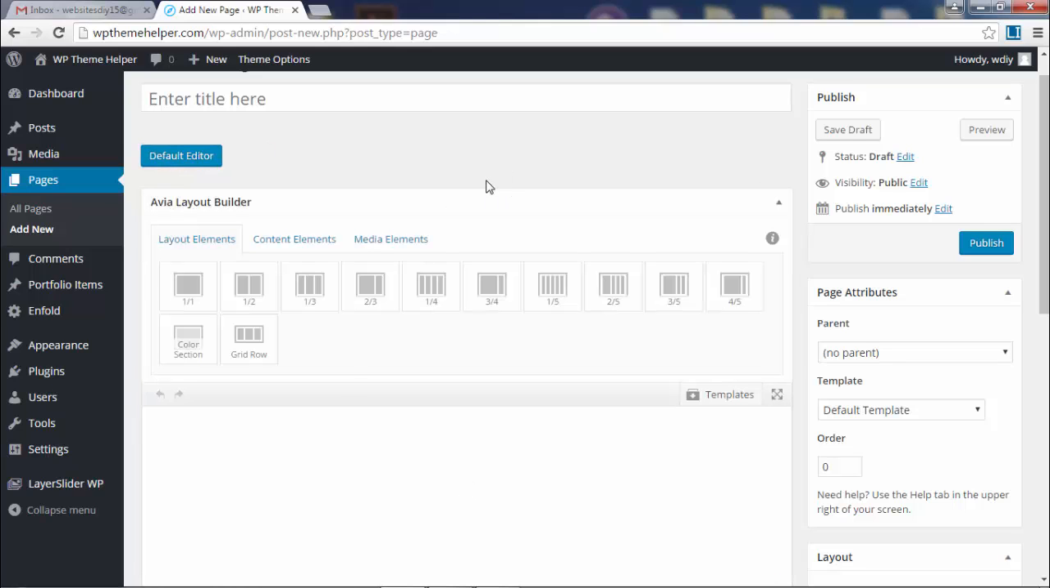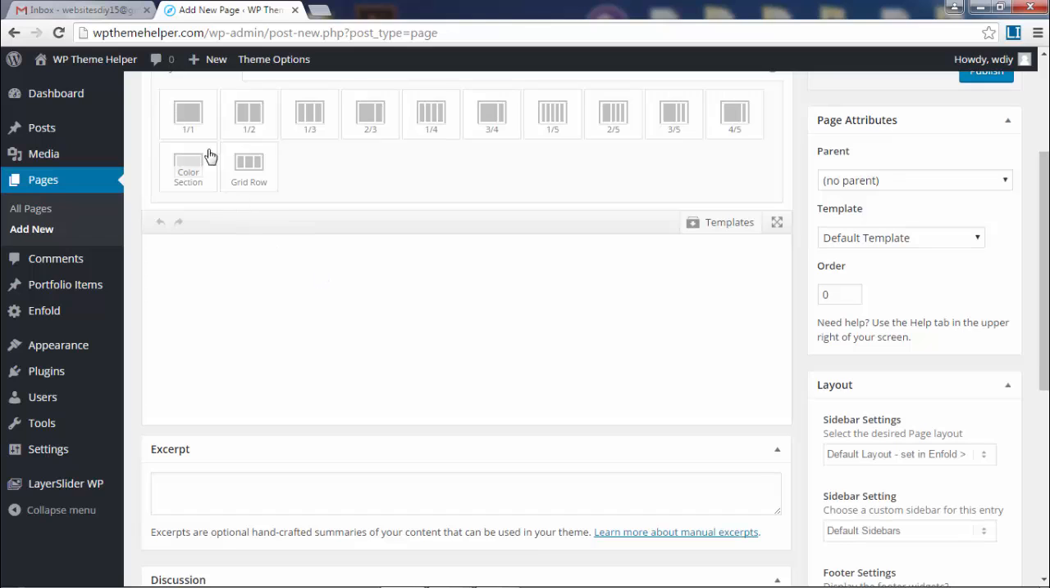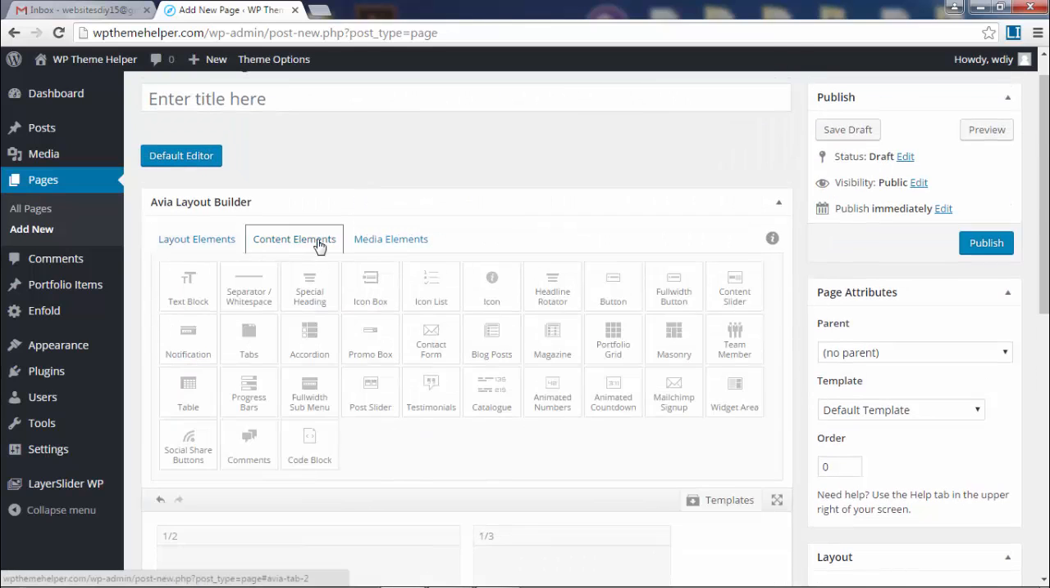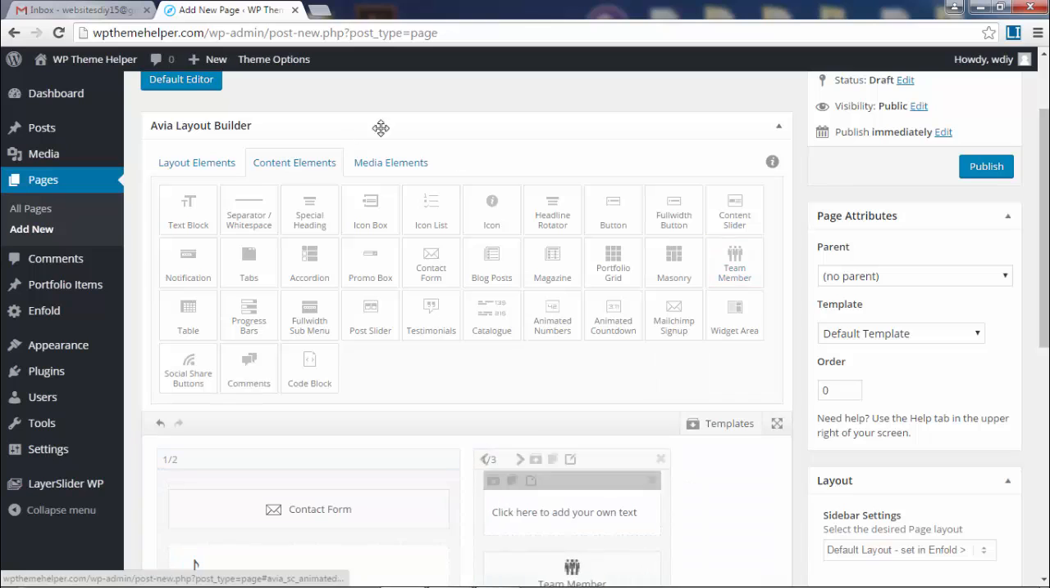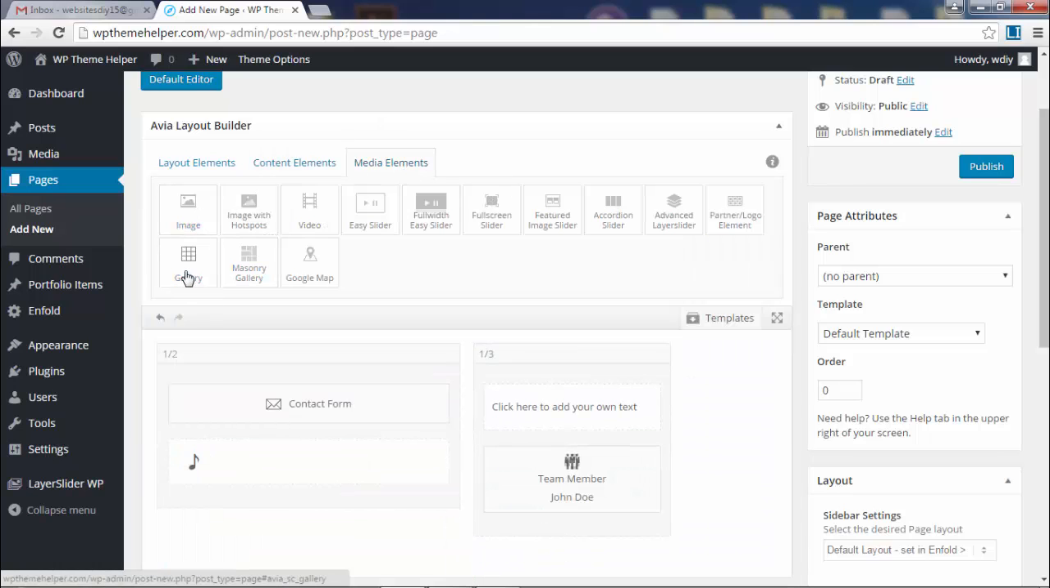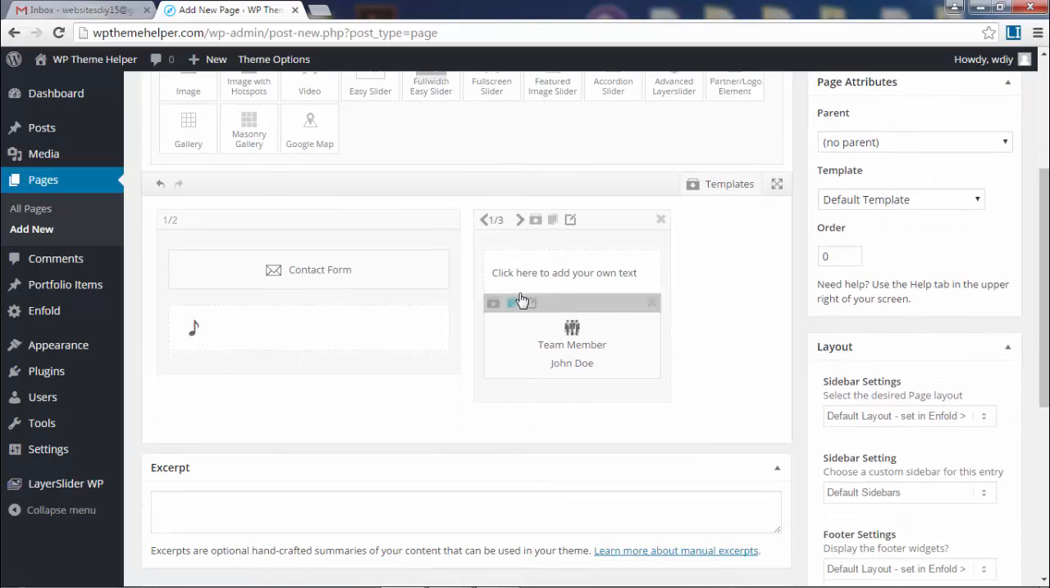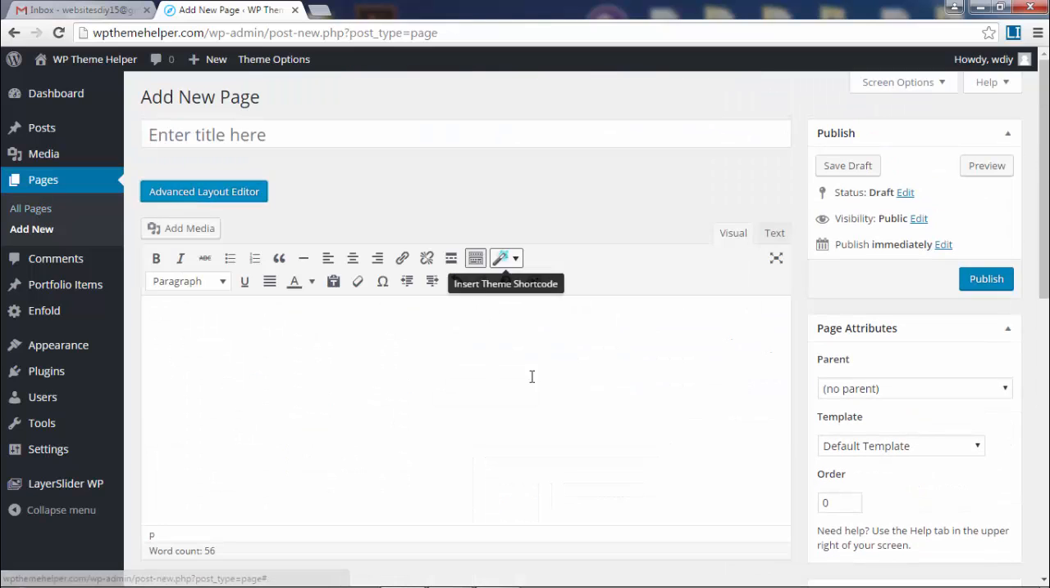With the advanced layout editor, you have a lot more options now. You can create different columns, rows, all that kind of stuff. You can drag and drop elements, like icons, text, testimonials, contact forms, whatever you want. You have media elements, images, galleries, masonry gallery, all this good stuff is up here. So this is how you're going to be building your pages now that you've bought this theme. Before the theme, you didn't have that. All you had was the default editor.